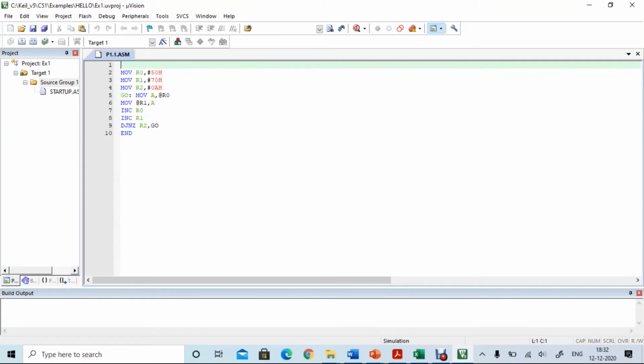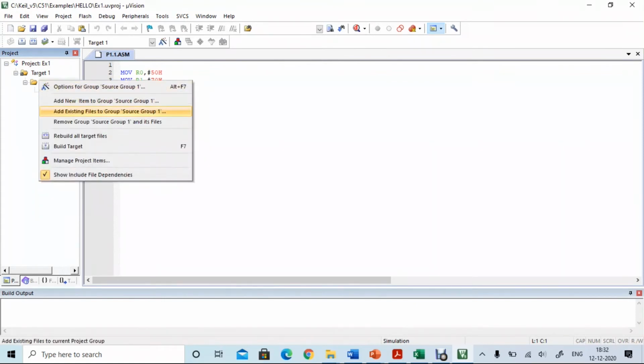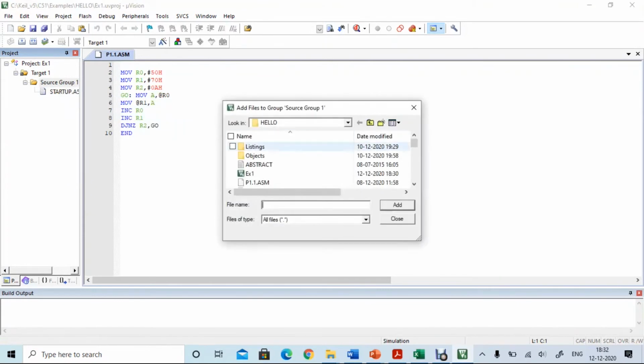Once writing the program, we have to save the program in .asm extension, and we have to add this program file to the project window. Right click on source group and add existing files to group source group 1, click the particular program file and click on add. You can see the file has been added. Then click on close.